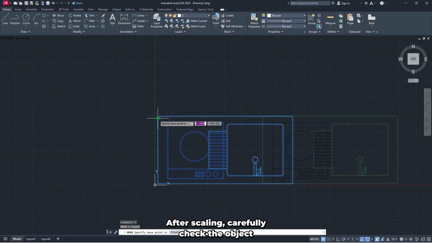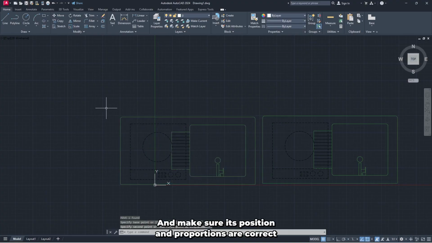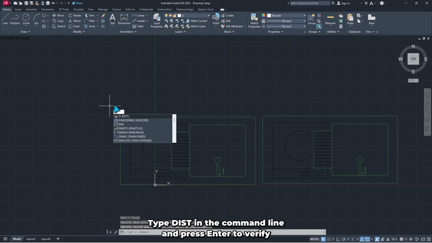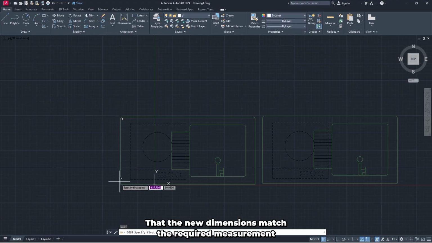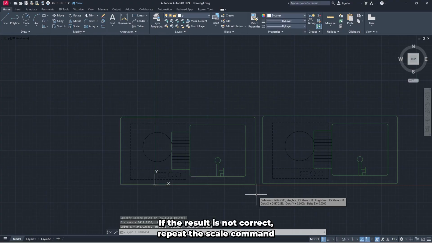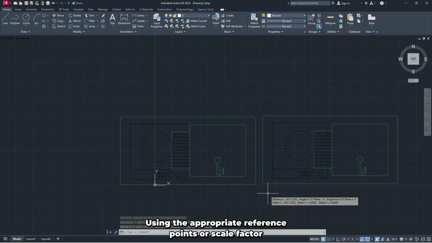After scaling, carefully check the object and make sure its position and proportions are correct. Type dist in the command line and press enter to verify that the new dimensions match the required measurement. If the result is not correct, repeat the scale command using the appropriate reference points or scale factor.